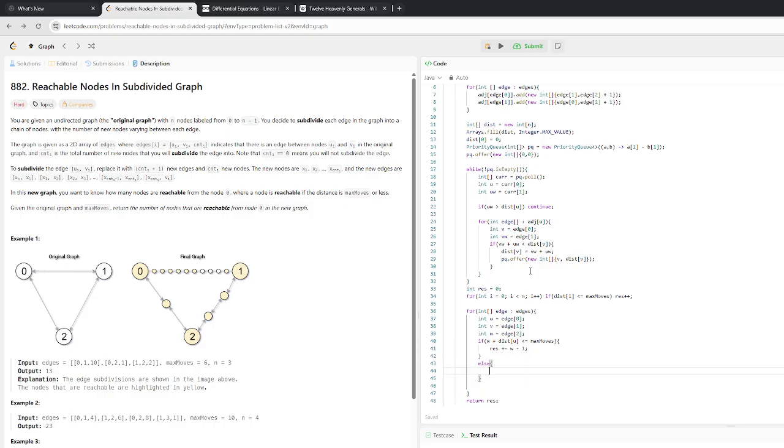Else, int right, UV is equal to... I want to say, so we want to get the number of nodes from W, but we need to subtract the amount that it took to get to dist U, right?